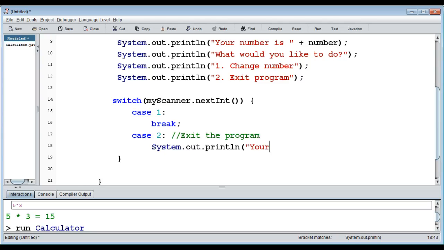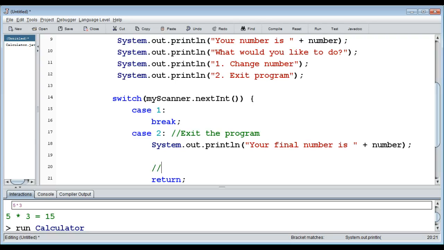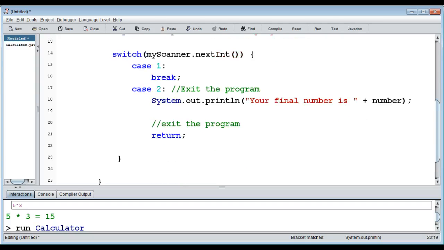like your final number is, like that. And as you can see now, I'm going to use return again to exit the program, and therefore I'm not going to use a break. A break is for breaking out of a switch statement, but there's no reason to break out of a switch statement when we break out of the whole program. So here I have a case without a break, but that's just because I have a return.